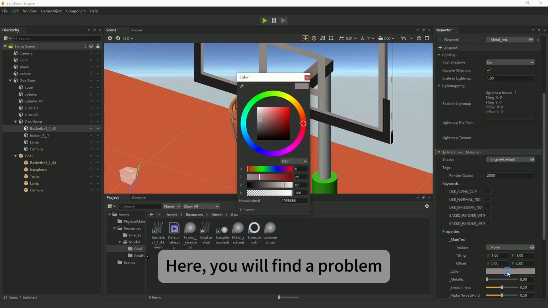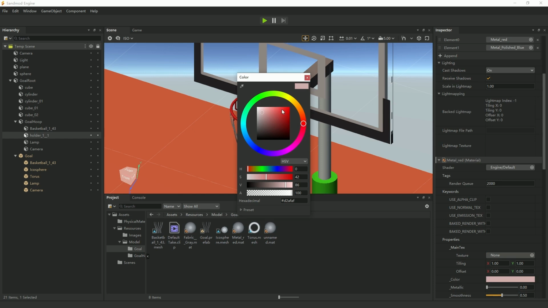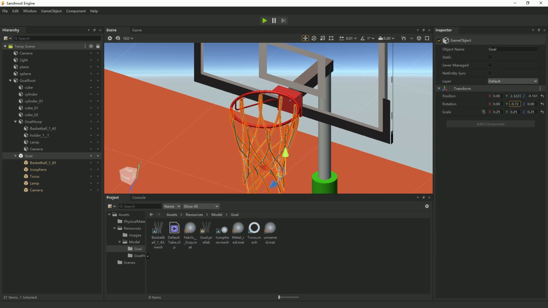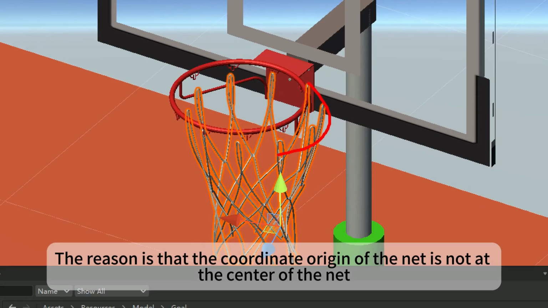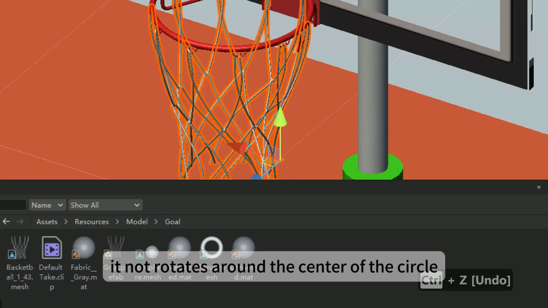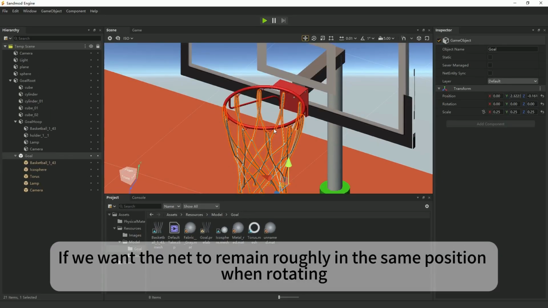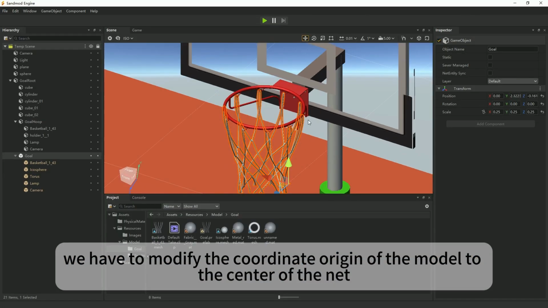Here, you will find a problem. If we rotate the net, its position will change greatly. The reason is that the coordinate origin of the net is not at the center of the net. When rotating, it does not rotate around the center of the circle. If we want the net to remain roughly in the same position when rotating, we have to modify the coordinate origin of the model to the center of the net.